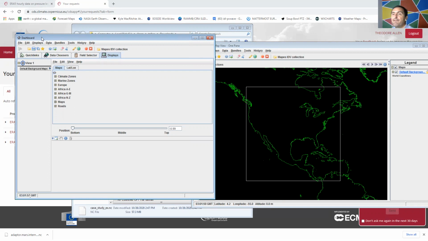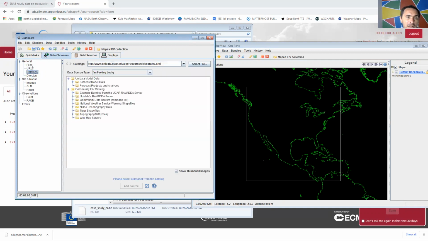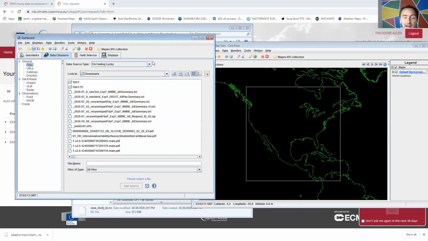To open a file, a netCDF file in IDV, go to Data Choosers. Make sure Files is highlighted in the left. You don't want URL, you don't want catalog, you want files. I just keep it out, I'm feeling lucky. To be honest, I don't know what that means. And if it doesn't work, if I was unlucky for whatever reason, I would go down to grid files. Grid files netCDF right there, the second one.